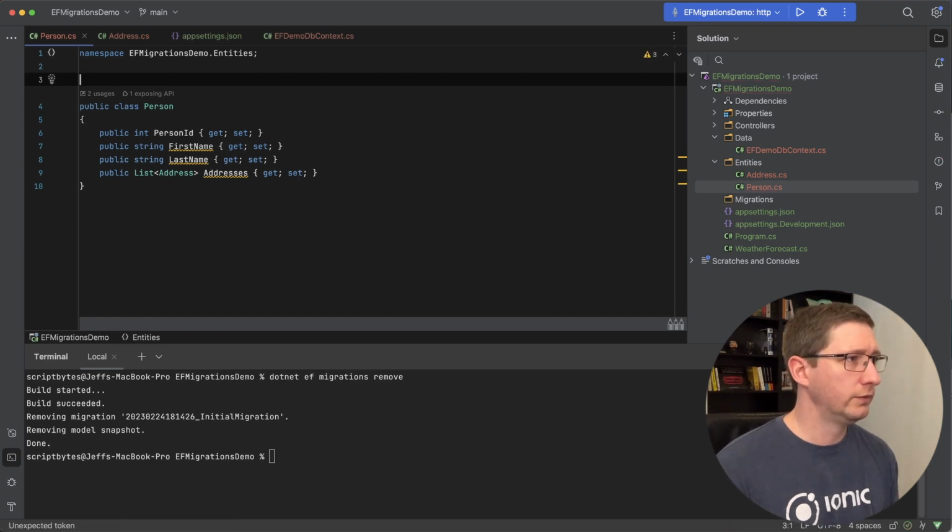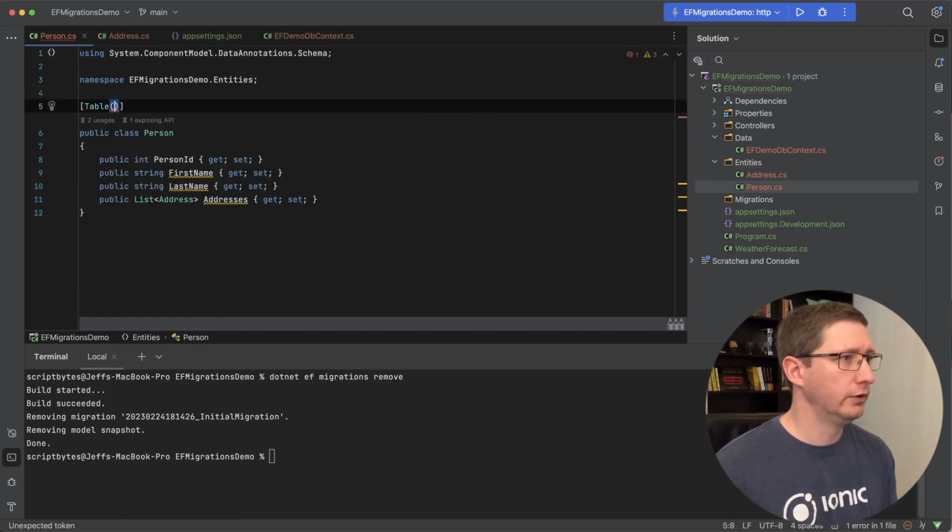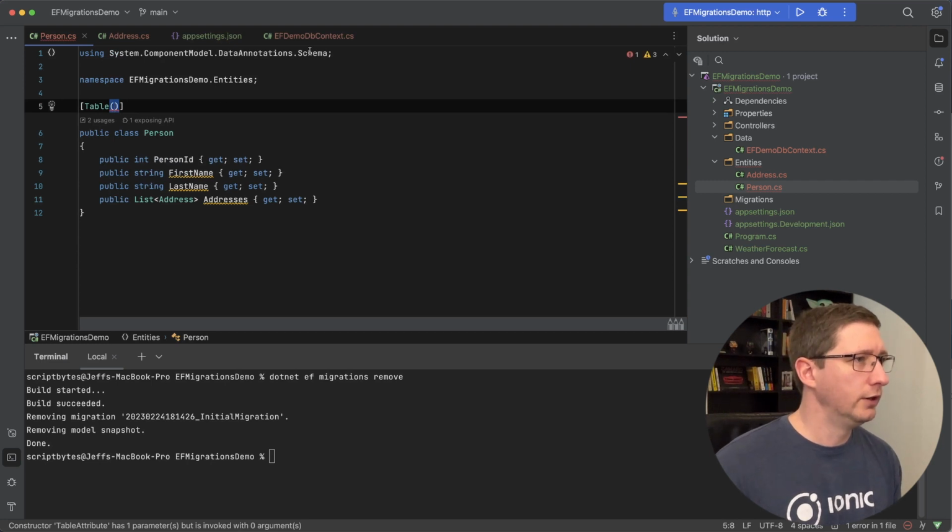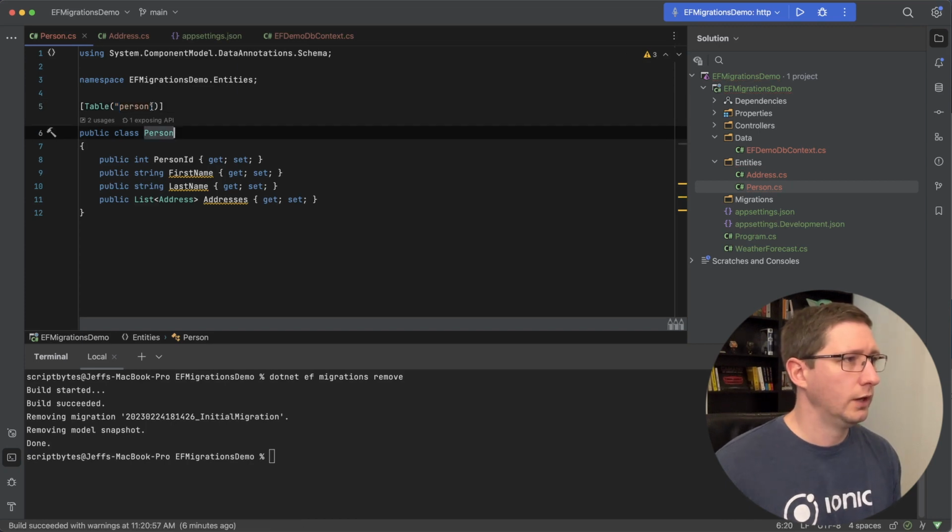So above our class definition, we can add an annotation for table. And when I hit tab there, you can see that it imported this using statement, System.ComponentModel.DataAnnotations.Schema. And the argument for this is just the name of the table. So I'm going to call it person. By doing this, we're telling it that instead of calling this table person, or I think it pluralized it and made it persons, just call it person.